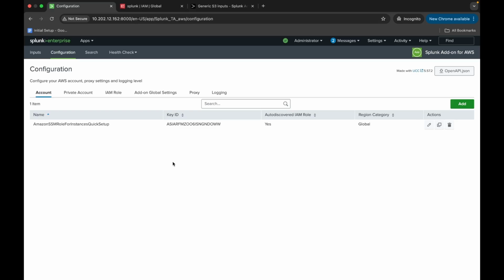So in this video we will talk about how to set up an account in the Splunk Add-on for AWS and onboard data with the generic S3 input and its parameters. So let's first set up the account.